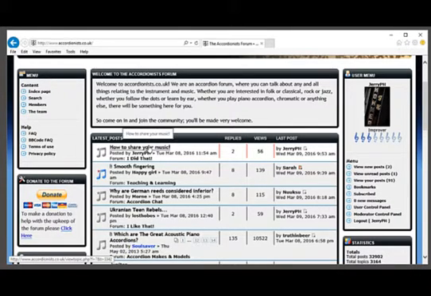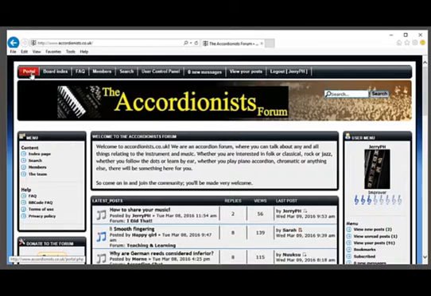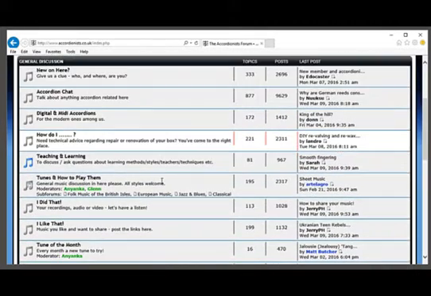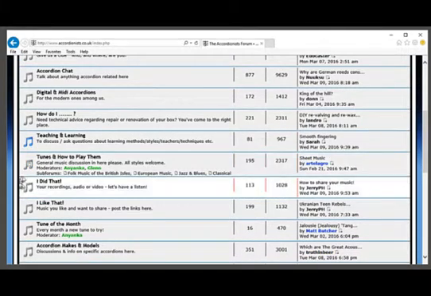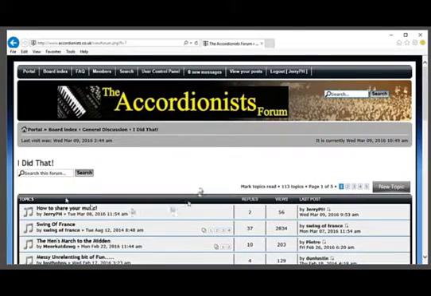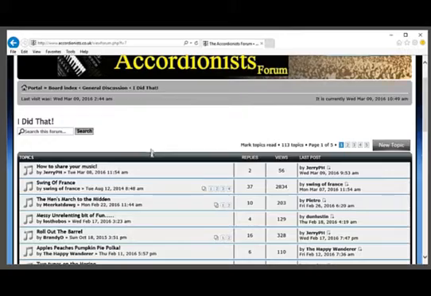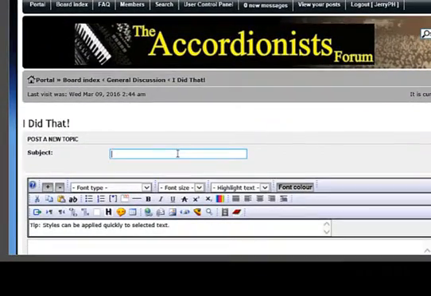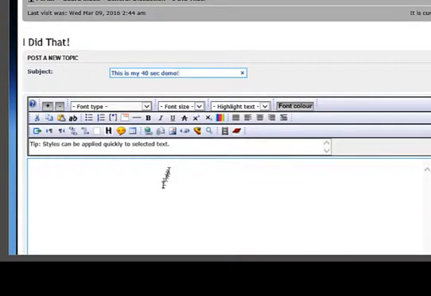So come over here. We can say that in how to share our music, or if we're going to do that, let's say we're going to make something a little bit more official. Let's go to the board index. We're going to say, I want to share something that I did. I click on I did that. That's the forum section reserved for that type of thing. And we'll click on new topic. I'll say something like, this is my 40 second demo. And I can start writing whatever I want.